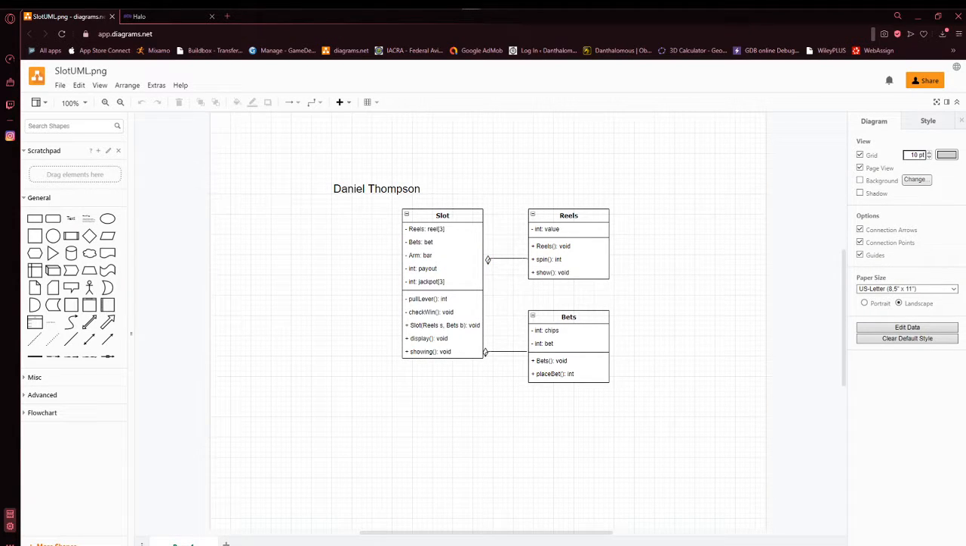Alright, so for the slot machine, we have our three class types. We have slot, reels, and bets, and then slot has reels, slot has bets. Here are the private variables, and then here are some of our private methods and public ones. Within reels there are three public methods, two private variables, and in bets, two public methods.